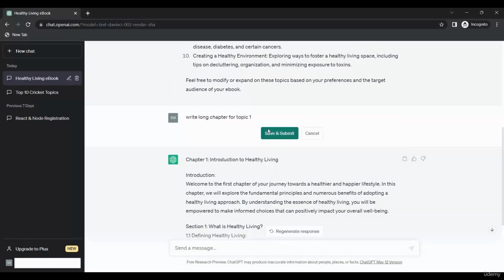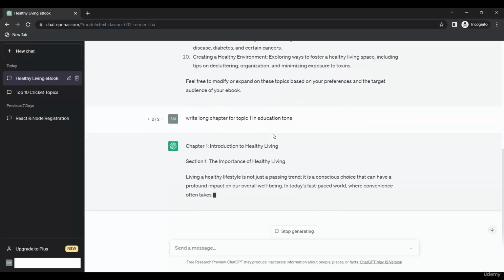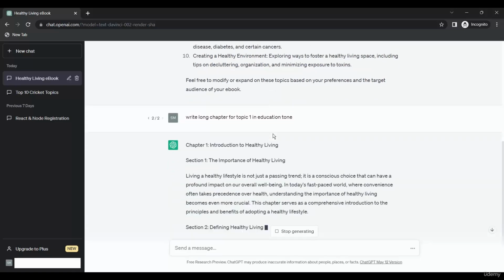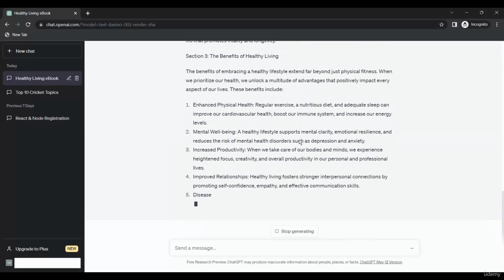Now here let us say if I go here and we added this, okay, and if I say write long chapter for topic 1 in educational tone. Okay, in educational way. So now it will generate a slightly different reply than its standard version, because we have defined that we are looking for a description for a particular topic in educational tone. Right? See, it is generating a different response. Okay. The style and the statement which we are seeing is different from that of the standard way.